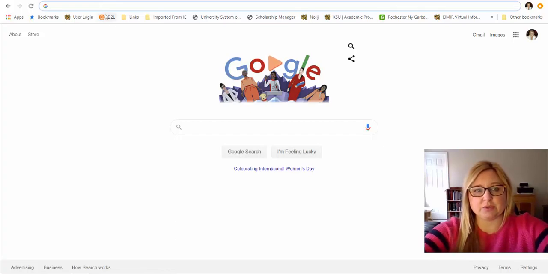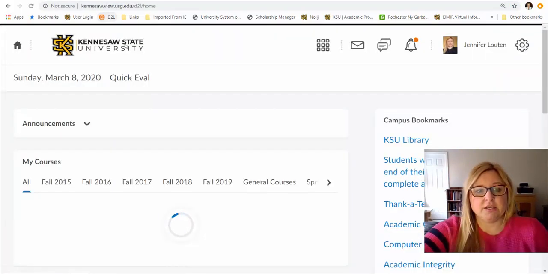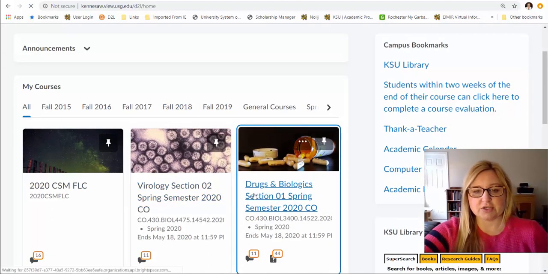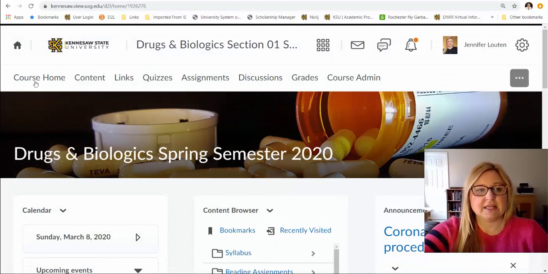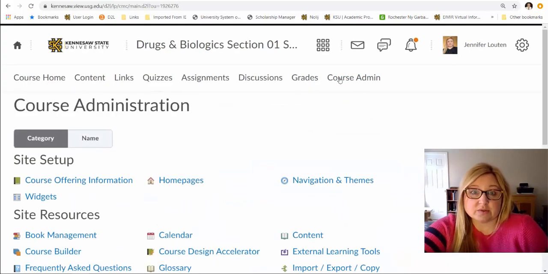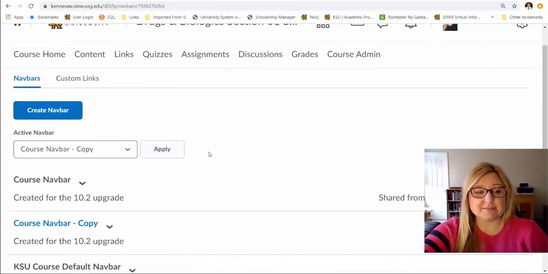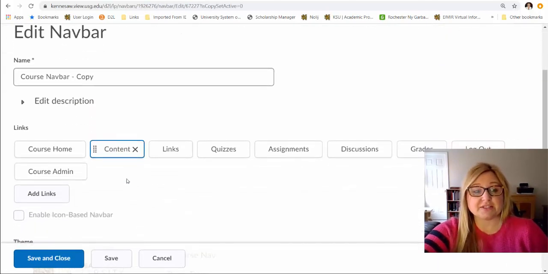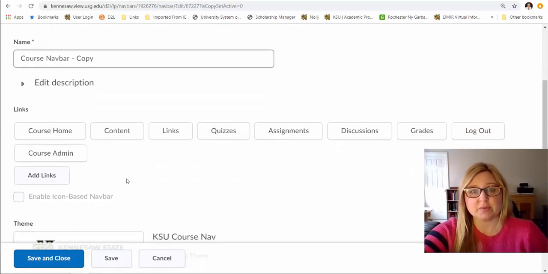Collaborate Ultra, if you go to D2L, it's an option there. So just go to your D2L and let's choose Drugs and Biologics, for instance. That's one of my courses. Up here, where there are different tabs, you might already have Collaborate Ultra. For this class, I don't happen to have it. If you don't, you hit Course Admin, and then go to Navigation and Themes. Find your active navigation and theme, click on that, and it'll allow you to put other stuff up on that nav bar so the students will be able to access it as well.